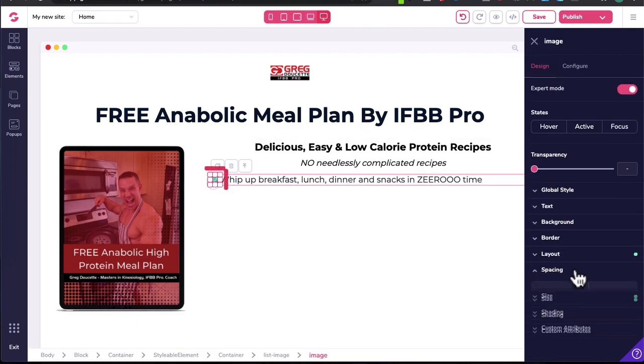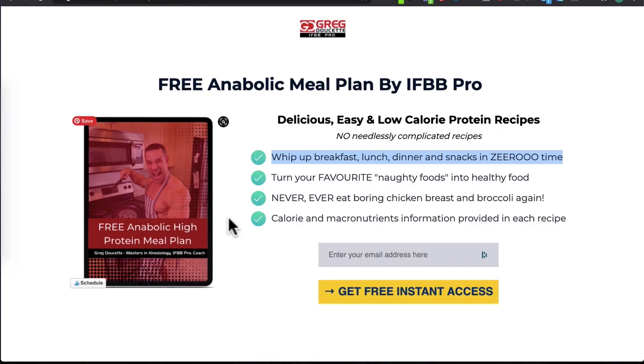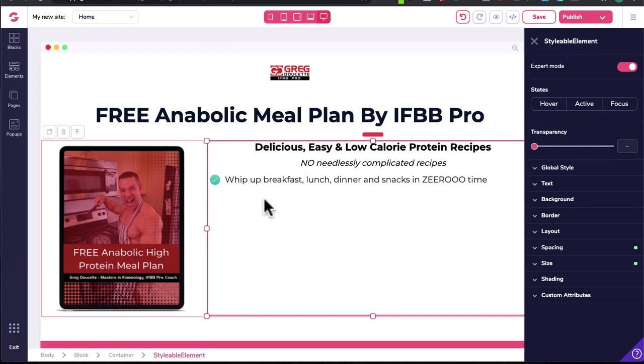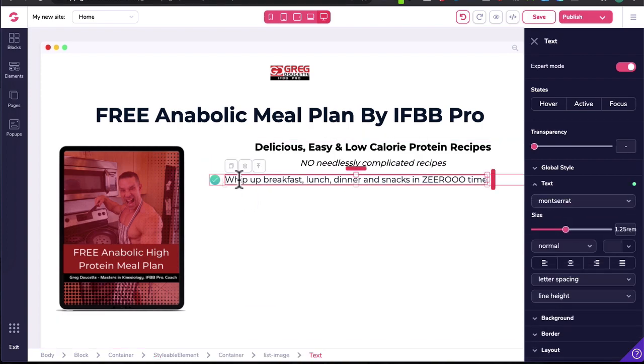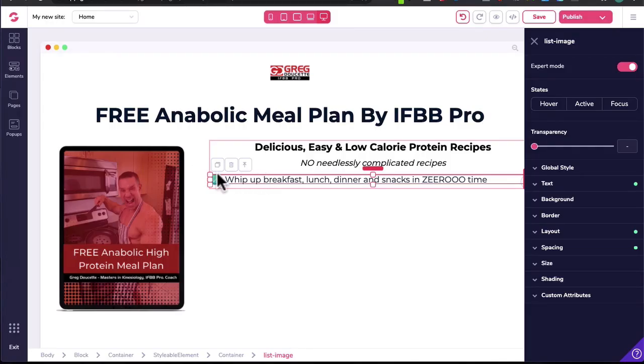Click on that, go to spacing, and we want to give it some margin over the right. So let's increase that to 0.75. Double check over here. So that looks pretty much close to the landing page that we want to recreate. And now it's time to duplicate the same list image. You do that by clicking on that list image again, but going down here, click on list image so that it's all highlighted, and then we're going to duplicate.